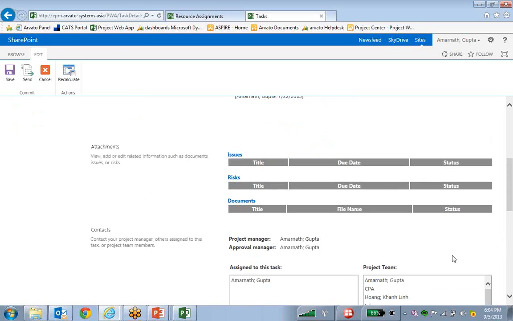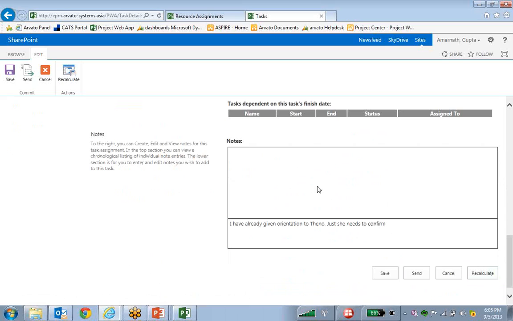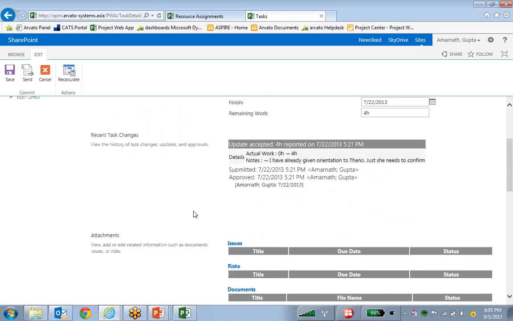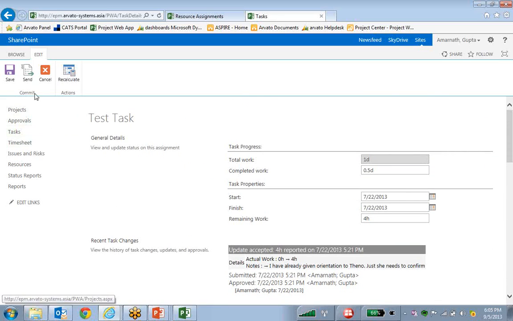Apart from this, I can create all kinds of notes as well. All the notes have to be added here. As soon as I type a note, these notes will be added automatically, and once I put a note inside this, it will be visible. Apart from this, these tasks will be sent to my project manager for approval.